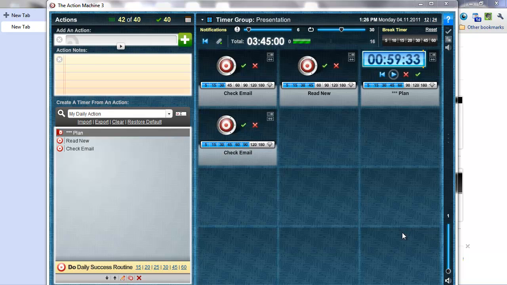Hi, and welcome to this video about using and customizing sounds and notifications within the Action Machine. Now, since the Action Machine is time management software, helping you to manage what you need to do and when you need to do it, as you can imagine, sound plays an important part in its overall functionality.